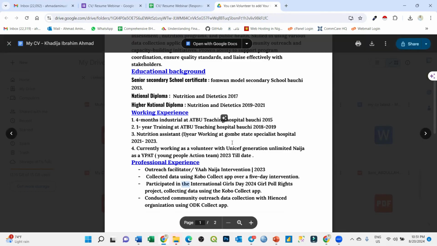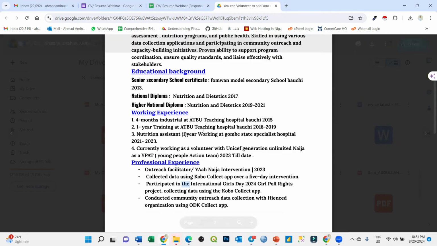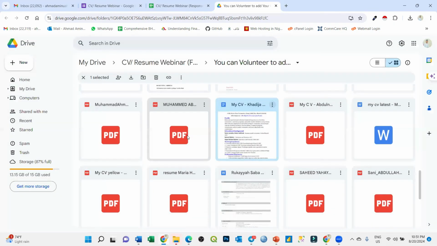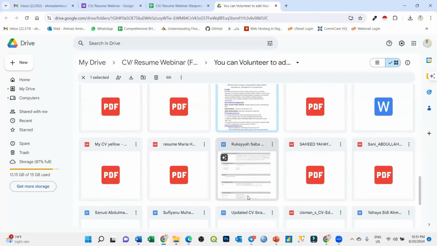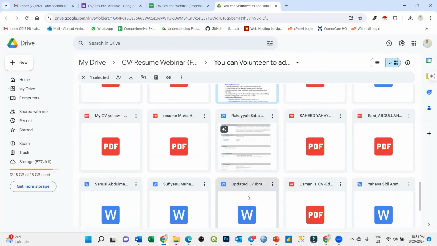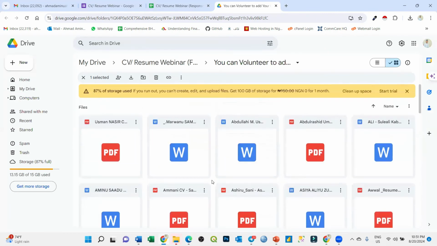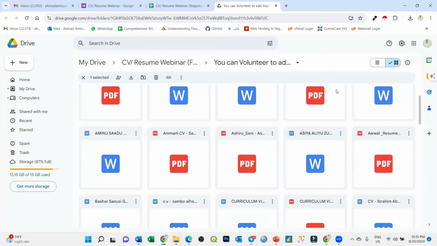I said I will give the template, please. Khadija Ibrahim Ahmad, you can transfer your content into that template and we work on it. If your CV is carrying your name, let me go through the CVs and search for it. Let me know. Okay, here it is.